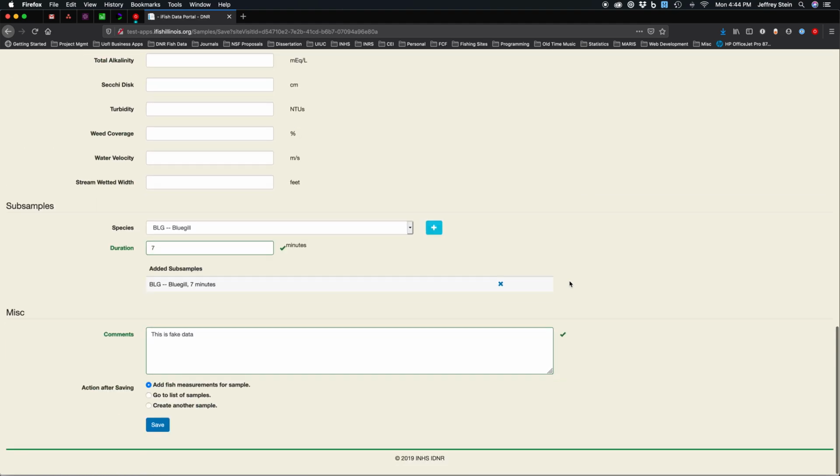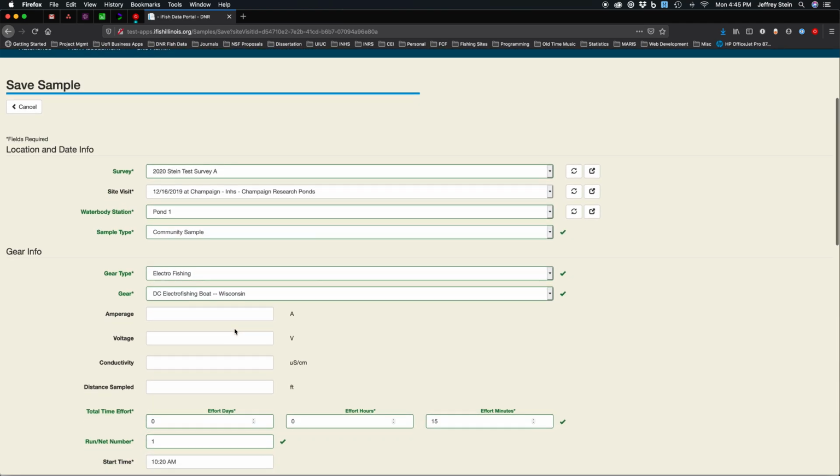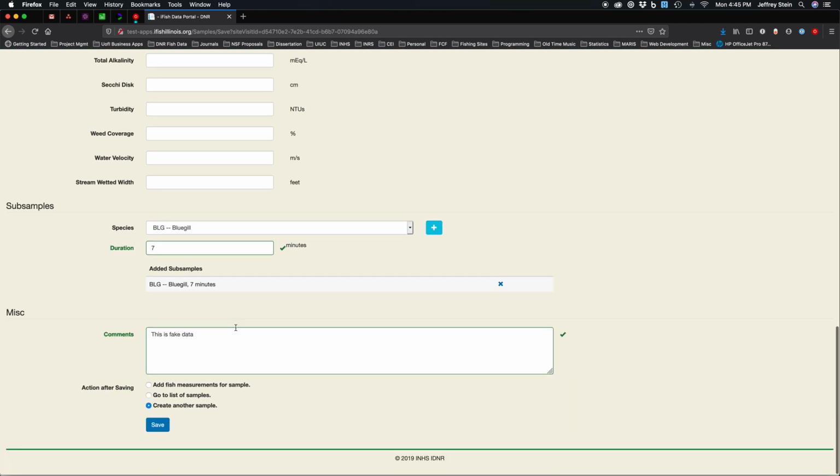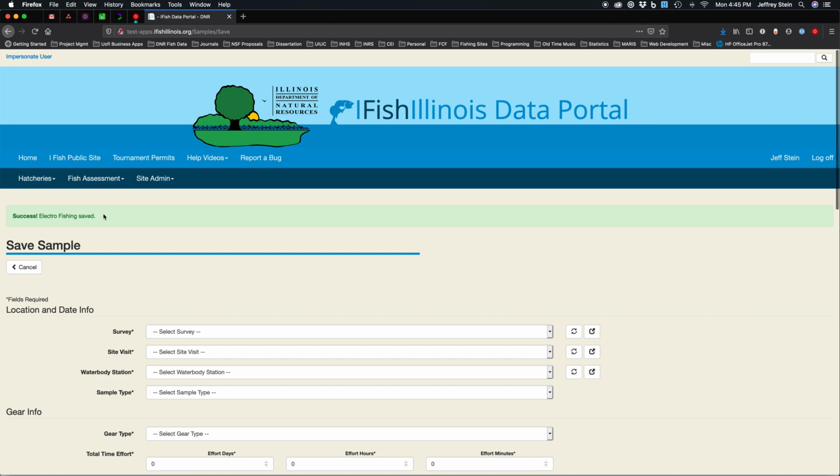The next step in the process is typically to add the fish measurements for that sample, but you can also just go back to a list of samples to look at your grid of samples, or you can go ahead and create another sample and add all of this information for multiple sampling events, of course, before you get into fish measurements. So just be sure to hit that save button, and you'll get a nice message here at the top. It indicates it's been saved.